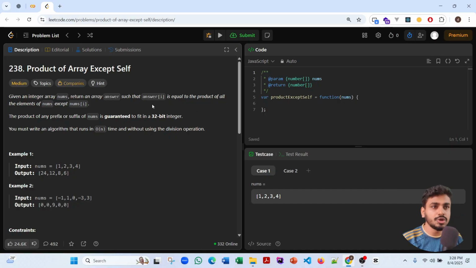Now we are going to practice hands-on the problem Product of Array Except Self. The question is: given an integer array nums, return an array answer such that answer[i] is equal to the product of all the elements of nums except nums[i]. I will explain it later. The product of any prefix or suffix of nums is guaranteed to fit in a 32-bit integer. You must write an algorithm that runs in O(n) time and without using the division operation.